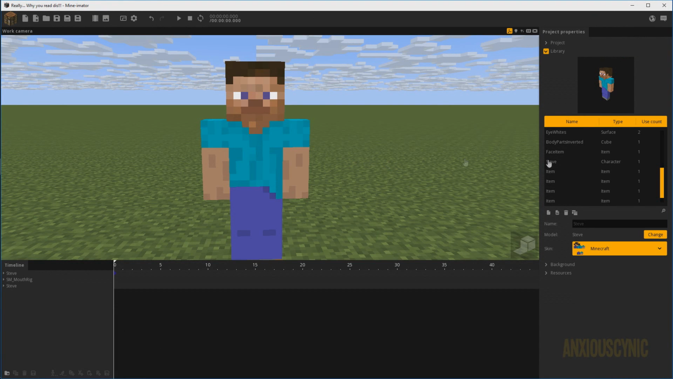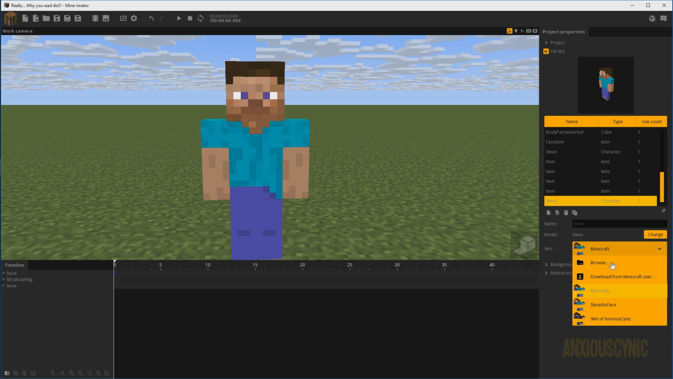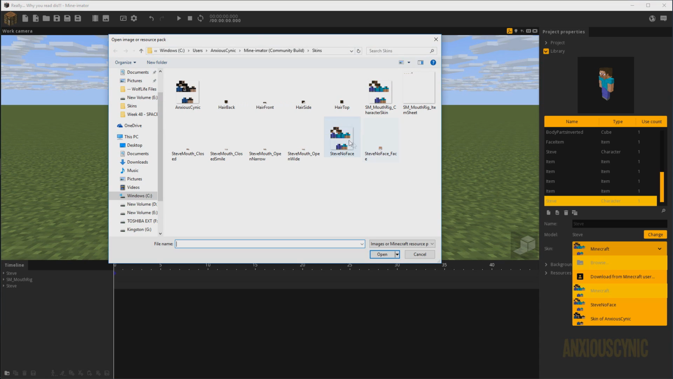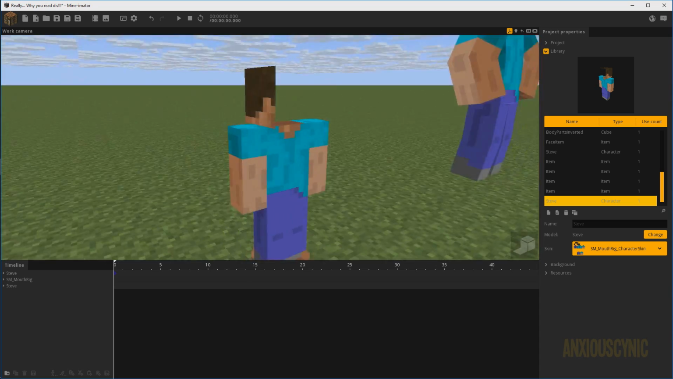Alright, so now we're back in Mine-imator, and what I'm going to do is go into the library here, and we're going to take the Steve that we brought in, this character, and we're going to change his skin by going to this skin button, and we're going to go to browse, and we're going to select that skin that we just exported from Photoshop. So as you can see, there is the Steve no face skin. That's the one that I made for my original, and this is the one that we just made now. I'm going to import that, and as you can see, it's pretty derpy.